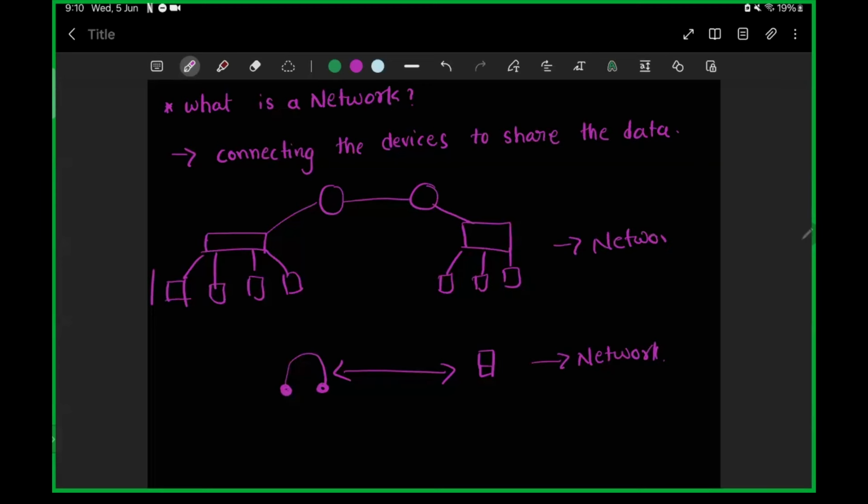At the end of the day, if you are connecting something somehow, there are no strict rules that you have to use switches or routers or anything. However you want to connect, if you are trying to share some data from one device to another device, that is called a network. Cool. So this is the smallest network which we have.